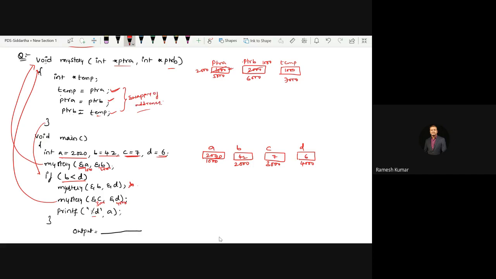Now printf %d a. What is a? A is a value. So here it is performing a swapping of addresses only, but the actual value of a is not swapped. Now what is the value of a? 2020. That's it.